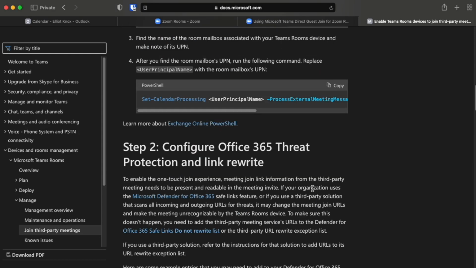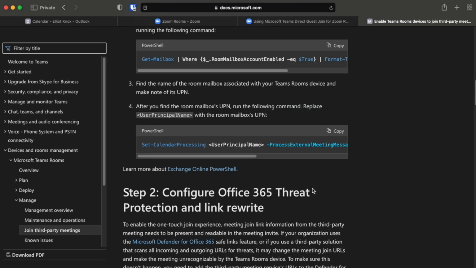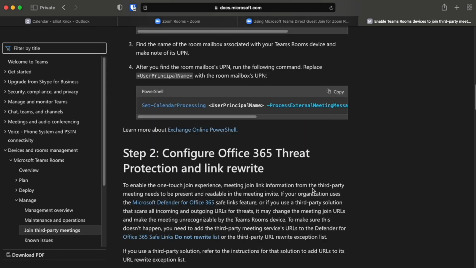And the other thing is this URL rewrite. If you're using software that protects your organization from malicious links, you do need to set up an exclusion or an exception for the URL teams.microsoft.com, because if that URL is changed in any way, you won't get the join button for one button join or Direct Guest Join.